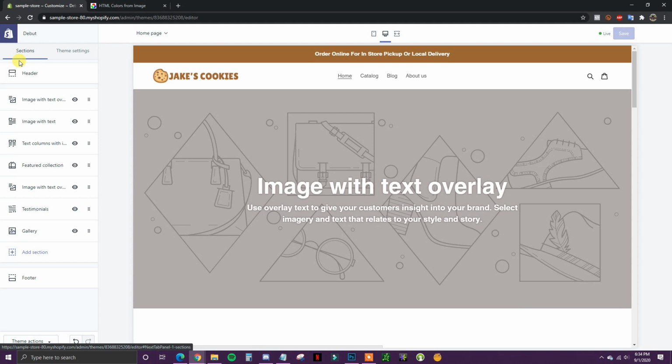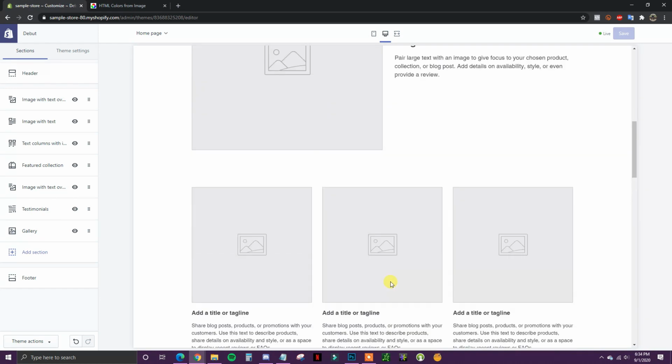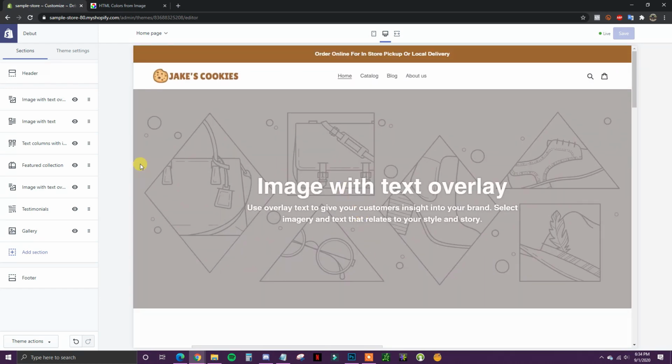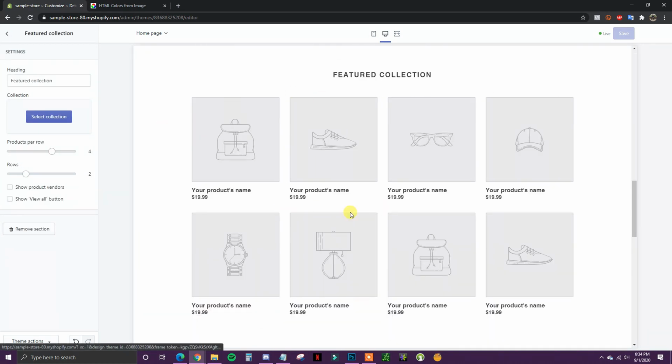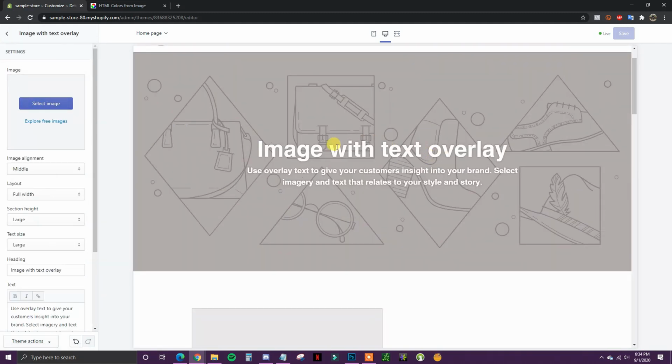So the next thing that I'm going to do is start looking into this section, which is right here. We can see that each one of these sections is correlated to a section on the Debut theme preview right here. And if I click on one, it takes us to that specific one. So I'm going to click on the top one, and we're right here.